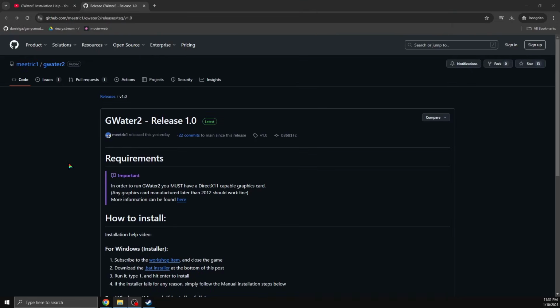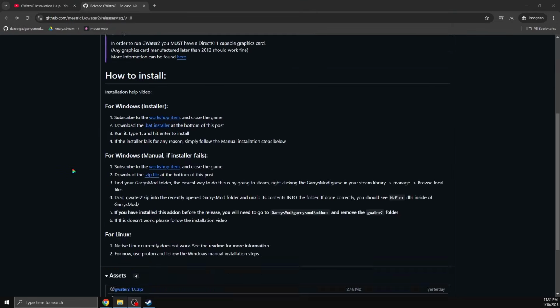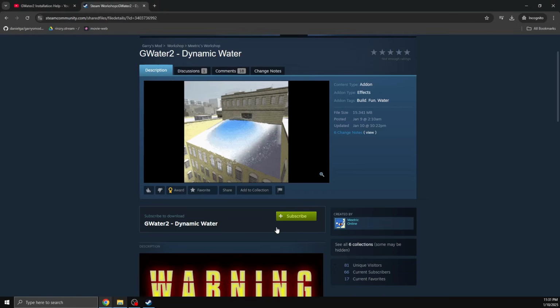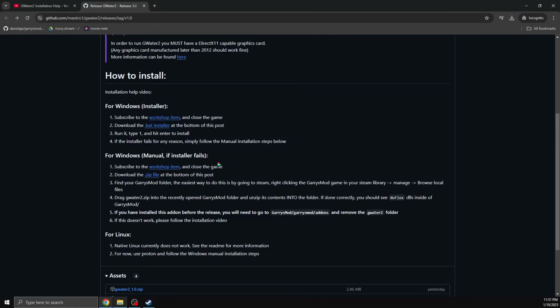The second method of installation is the manual installation. So if you go down here, you can see these are the manual installation steps. First thing we're going to do is subscribe to the workshop item. This should be something you are fairly familiar with if you've played GMod before. And then you're going to make sure to close the game. Then we're going to download the zip file.